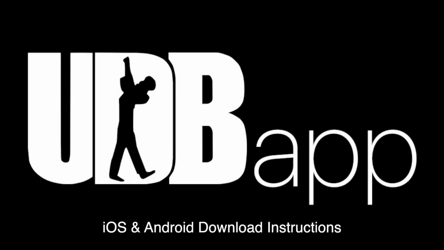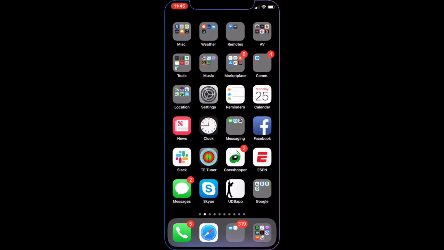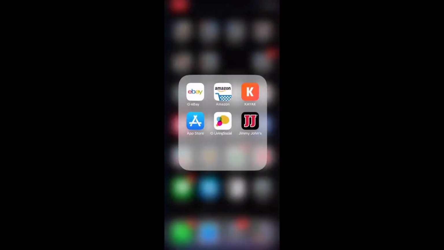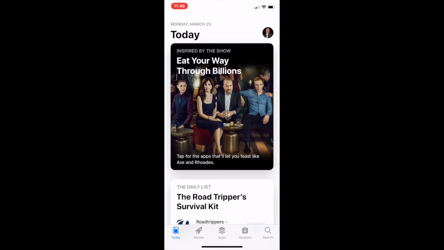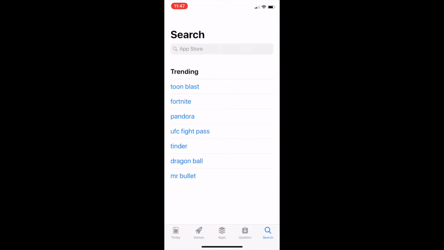The process of testing UDBapp Pro is simple. You'll just need to follow these initial instructions to do so. Launch the App Store from your respective iOS device. Then you're going to tap on Search, and you're going to do a search for an application called TestFlight.